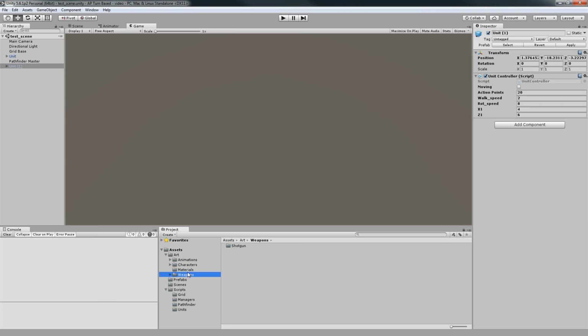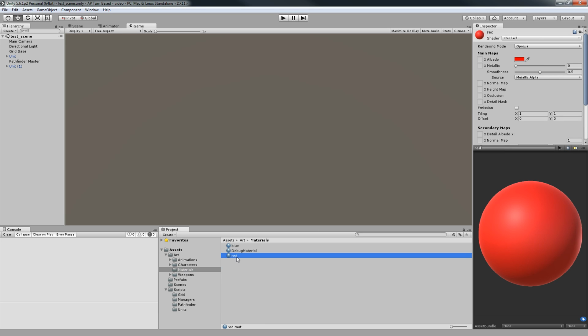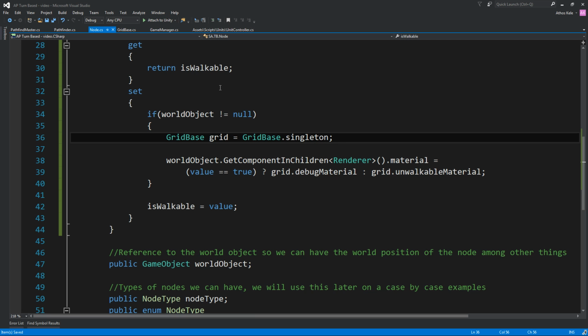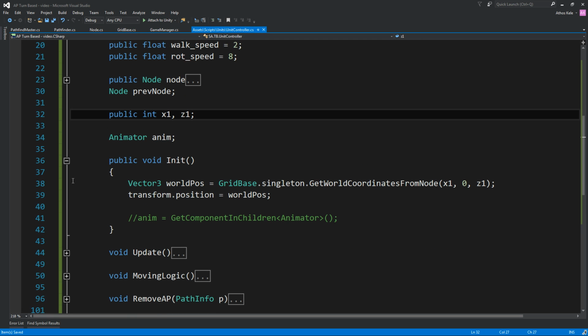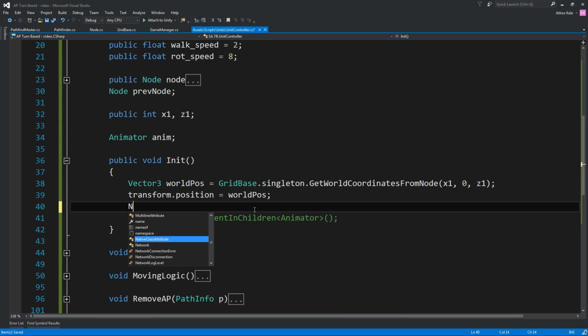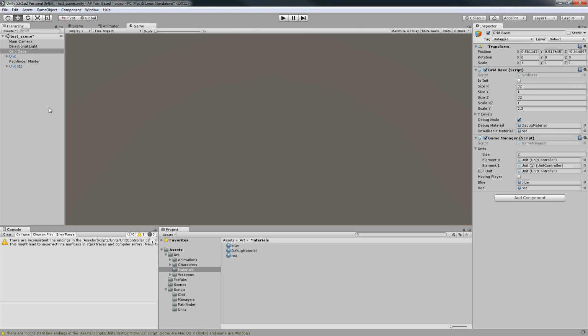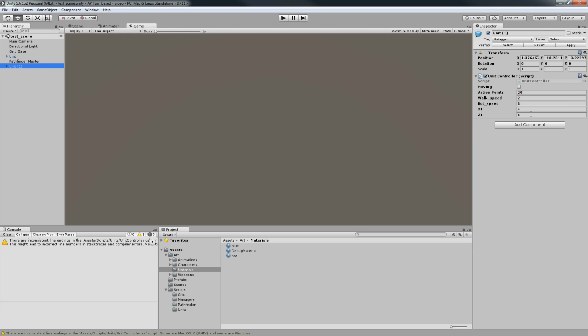And we go on our art, materials, debug material. Let's just use this one, who cares. We have our grid base, unwalkable material, use red, and on our unit controller over here we can say node is walkable, false. Okay, so the first node we are in is not going to be walkable, the first one we're moving, and I'm going to change this to maybe 8 instead of 4, so they have a little bit of room.